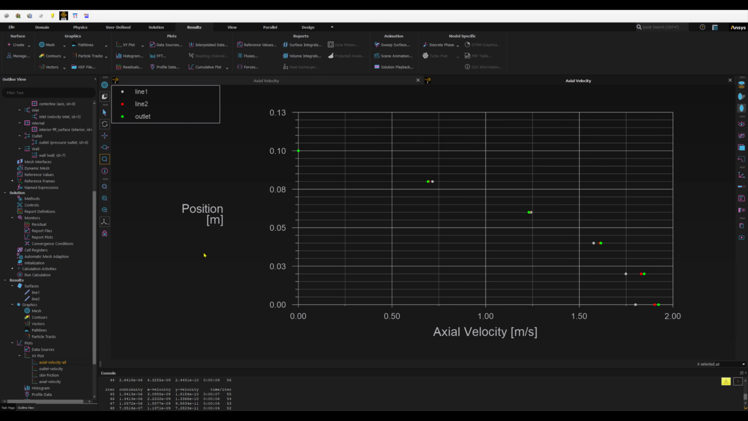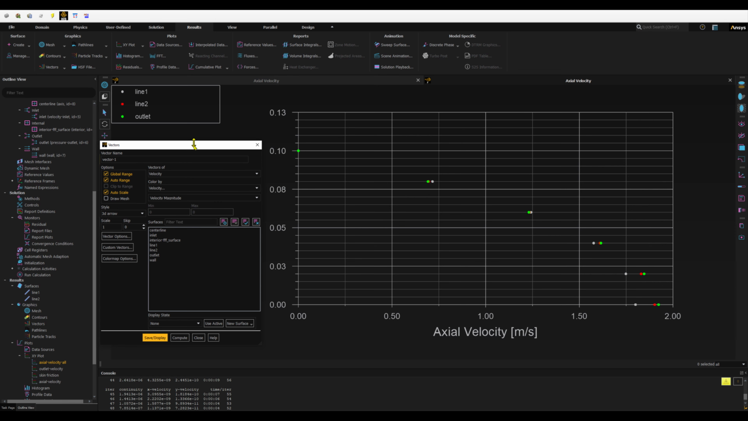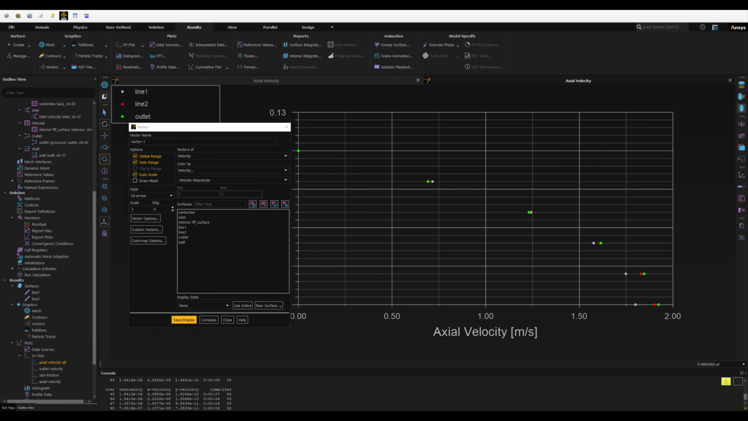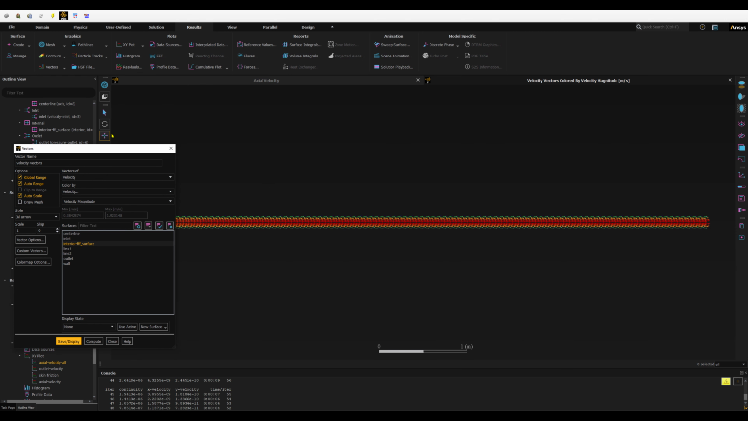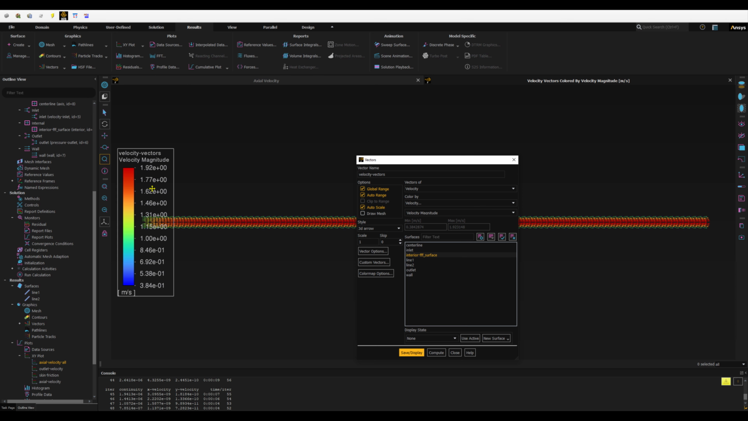length. Okay, now I will close this one, and I'm going to show the velocity vectors. So let me plot the velocity vectors for the entire domain to see how the flow develops downstream of the inlet. To create a velocity vector, under this graphics, I will select a new vectors contour here. I will call it velocity vector. So I will keep this velocity here, and then select this interior surface, which is our fluid. So this velocity vector will be displayed on these surfaces.